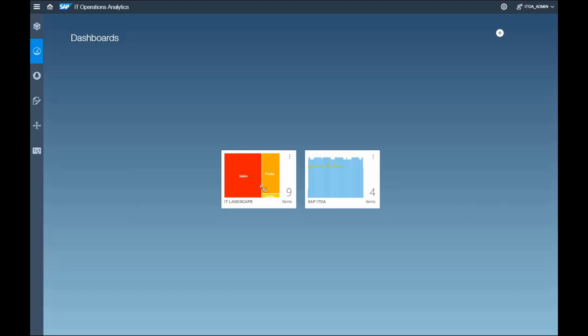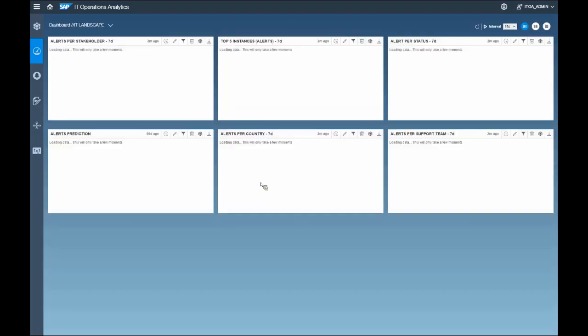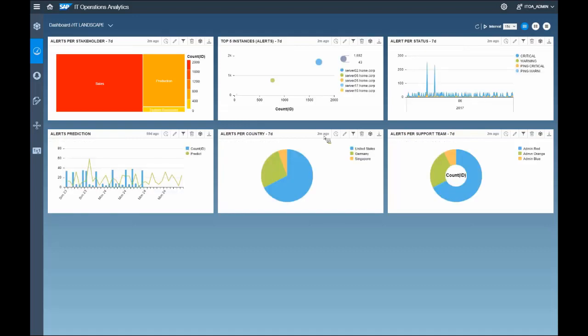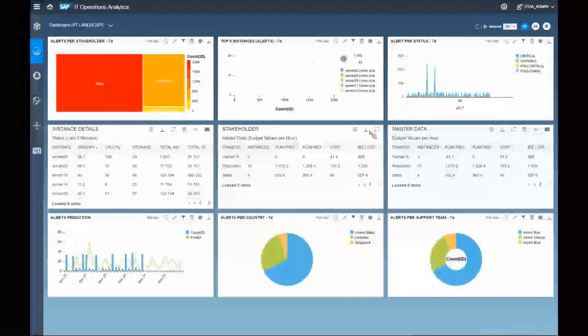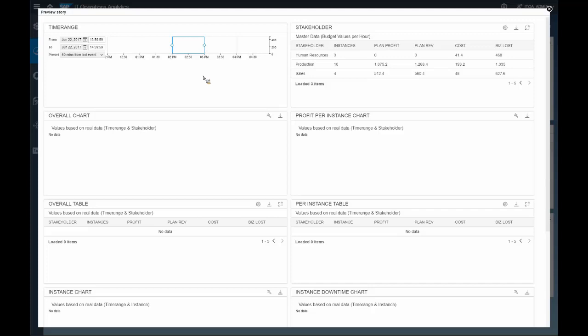So if we get back into the dashboard, I'm going to show you the stories that we were talking about earlier. So the story here, what we're looking at is things like profit per instance, instance being the IT infrastructure that is responsible for driving that business function. So 60 minutes from the last event is probably not going to give us a good idea of what we're looking for, so we'll do an entire day.